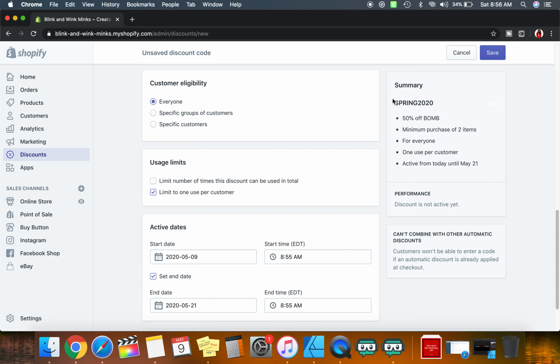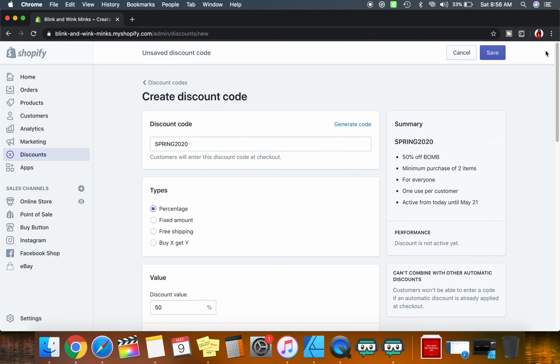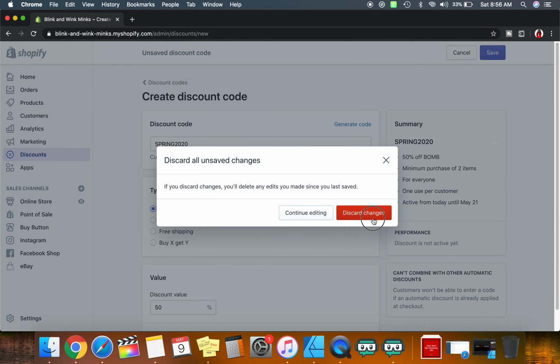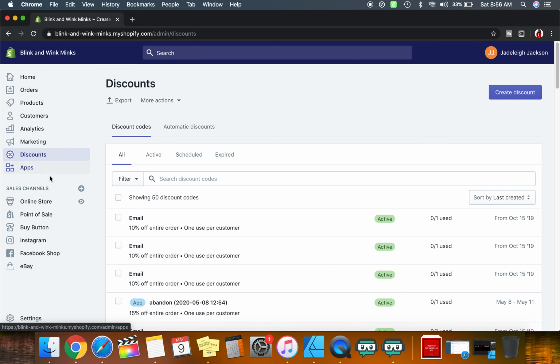This summary is going to make sure that your discount is right, so double check it. Spring 2020, 50% off bomb, minimum purchase of 2 items, for everyone, 1 use per customer, active from today until May 21st. Okay, I know, I love that. You save it and then you share it with your people.